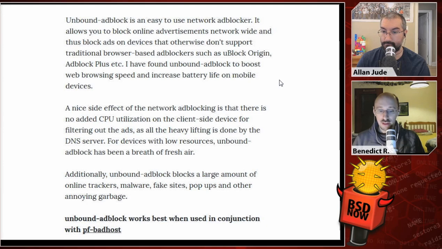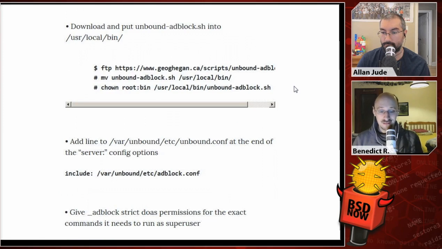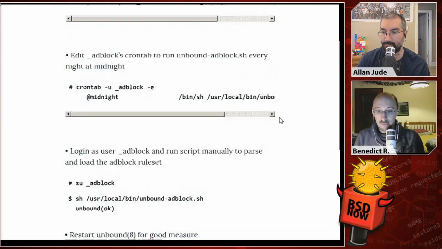And the pf.conf for that is fairly simple. Oh yeah, that should be easy to implement on a weekend or an evening, whichever comes first. Cool. That's nice. So they set it up so that the ad block user will be able to update the config for the firewall and set it all up.